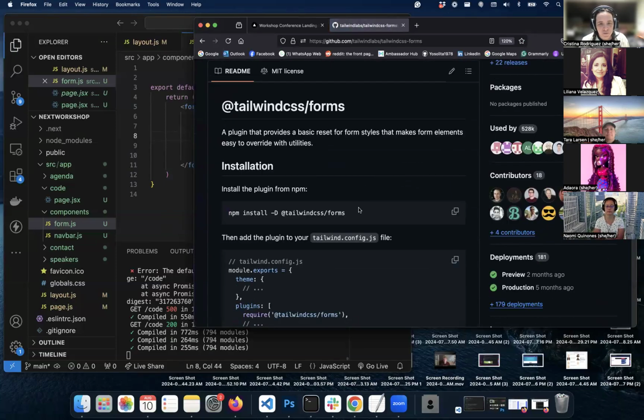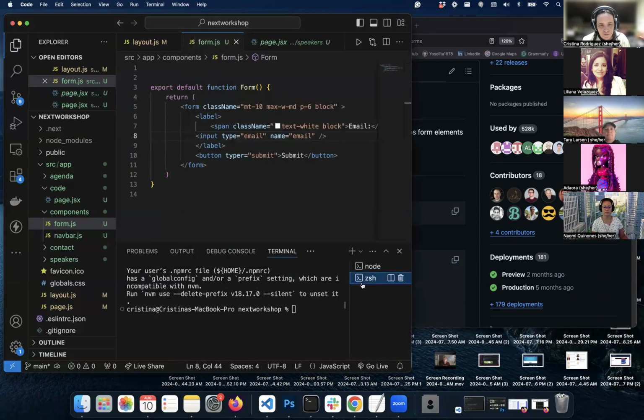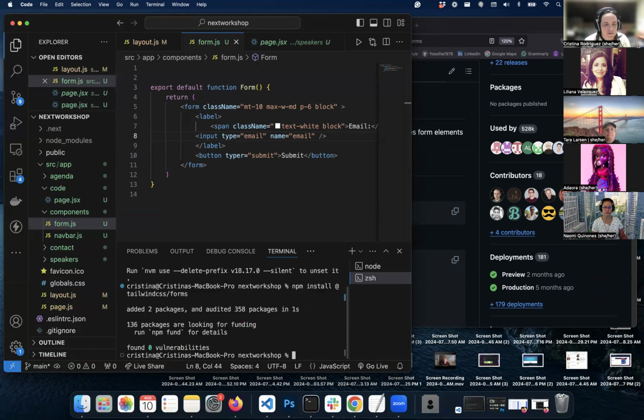So you have to do two things. You have to install the plugin. I don't want to install all the packages. So if you go to a terminal where we are working on this project and you do npm install that plugin, you just need to install it and that's it.